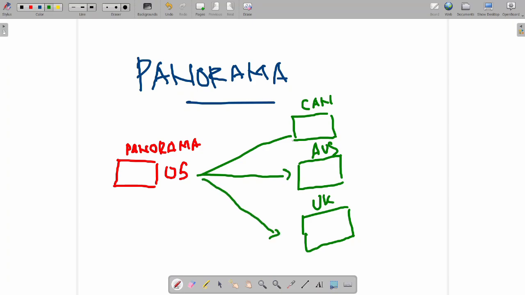But I just represent the many firewalls using one firewall. I mean, let's say in Canada, you may have 10 to 15 firewalls. In Australia, you have 30 to 50 firewalls. In UK, you may have another set of 30 to 50 firewalls. But for the diagram, I'm just drawing one firewall. So using Panorama in US, you can manage these firewalls centrally.